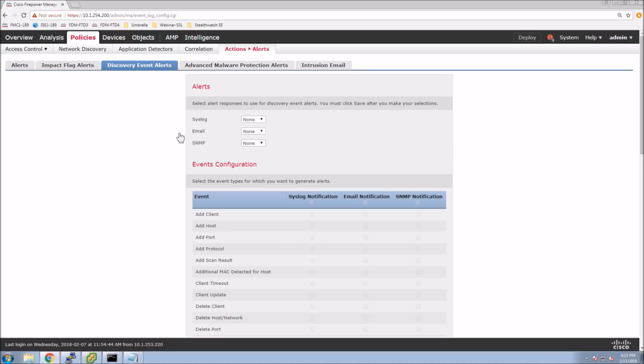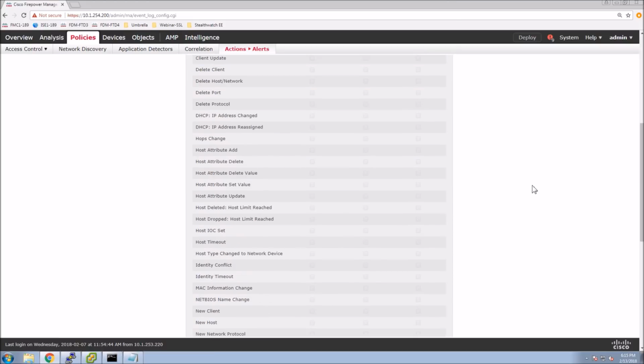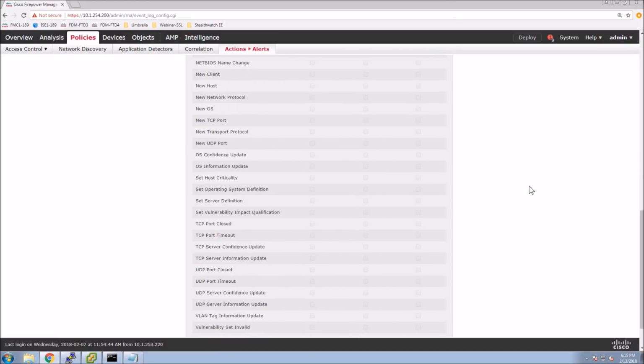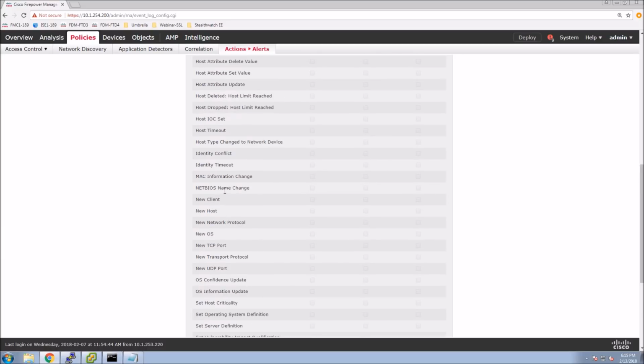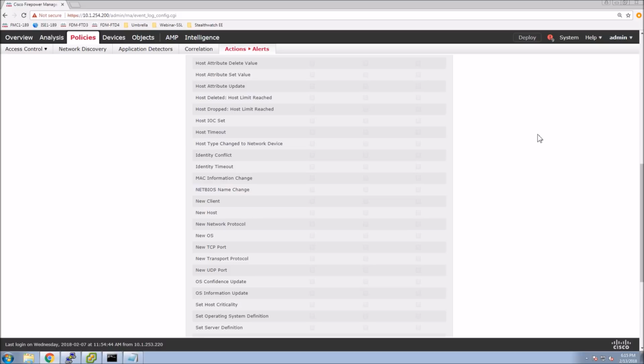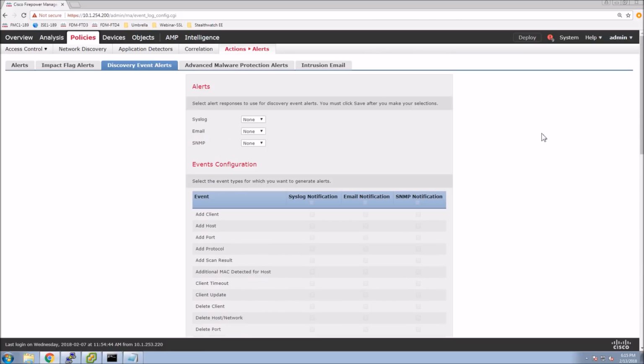Let's look at discovery events. So we can look at things like if a client is added to the network or new host. We can look at things like IOCs, for example, or things to do with a new operating system added to the environment. All of this is important for us to understand the network that we're providing. So you can generate alerts based on discovery, which is pretty cool.